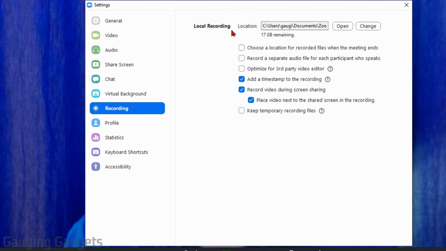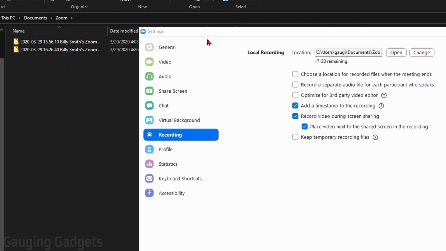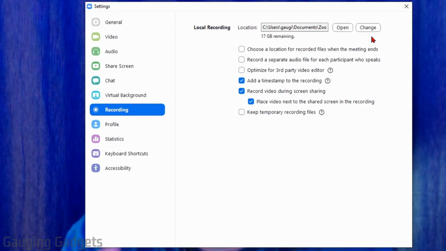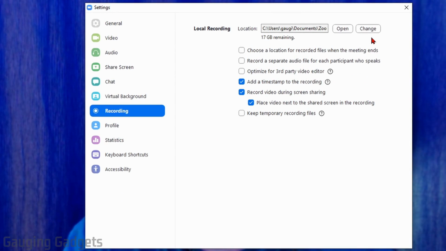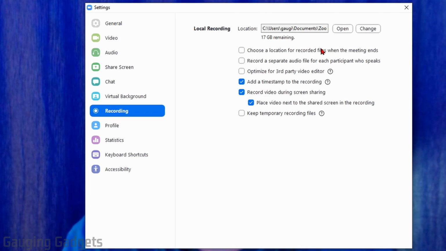First is going to be the location of the recording. So if you want to quickly open up the location where all your recordings are saved, just go to Open, and that'll bring up the different recordings you have. You can also quickly change the saving location for any Zoom recording you have by going to Change, and then selecting the folder on your computer. And then you can even have Zoom ask you at the end of your meeting every time where you want to save the recording files by just selecting this little checkbox.